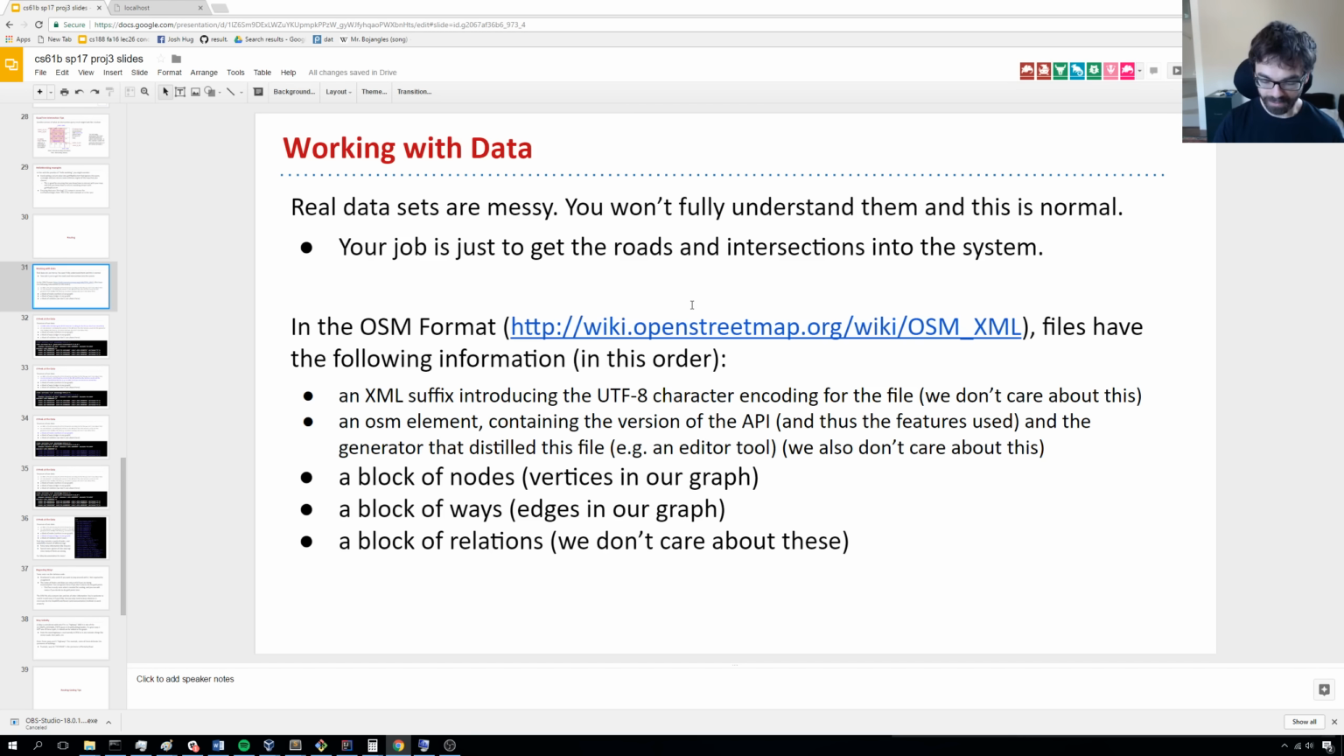So for example, the file will contain where various intersections are. So it'll say like the intersection of Bancroft and let's say Telegraph is at this latitude and longitude, that kind of thing. That's within the data set. And so your job is to basically get all of those roads, edges, and all the intersections, nodes, into the system, and a little bit more if you decide to do the goal points.